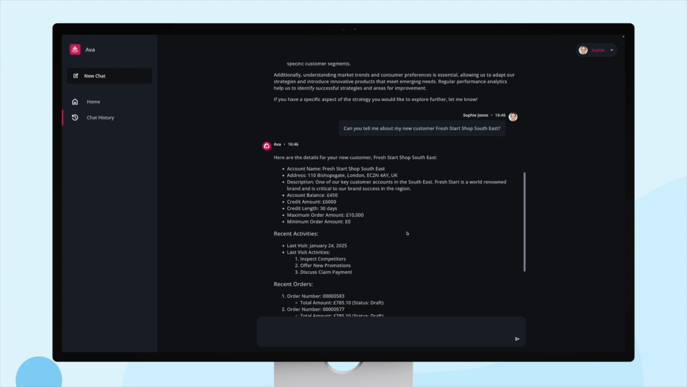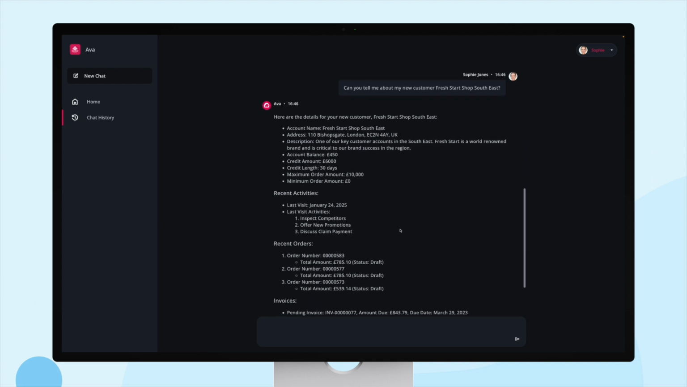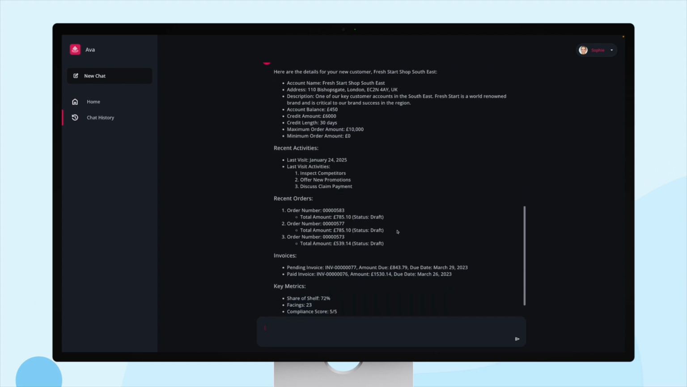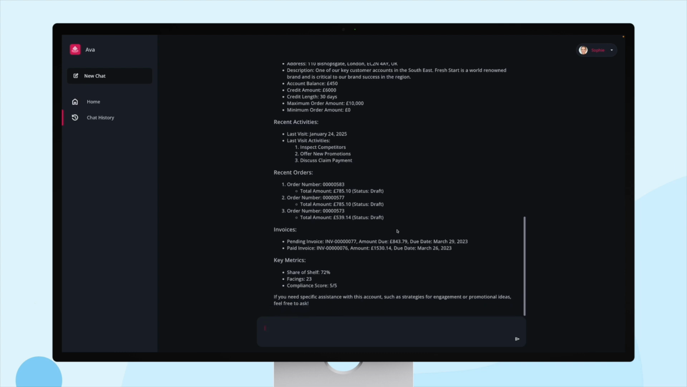Sophie's immediately given this little digest of everything about Fresh Start Shop Southeast: the location, credit limits, recent orders, recent visits, activities, pending invoices, key metrics. From this, she can get a snapshot of this customer that would have taken her minutes, perhaps hours, to track down in the system before. Of course, she can go in and ask more pertinent questions about recent orders or invoices.